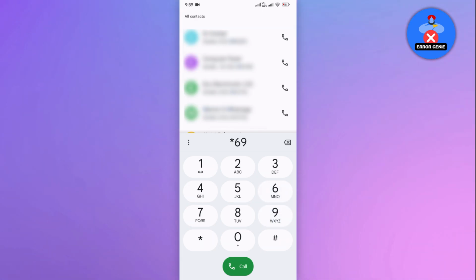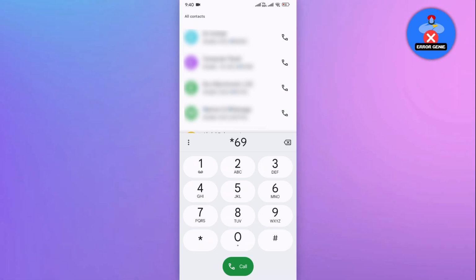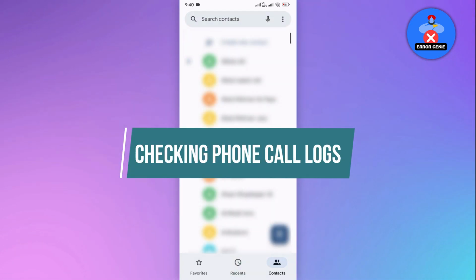Your phone provider may set a time limit for calling back a number. Sometimes this feature does not work in all devices. And one thing more, you won't get the actual phone number, but you'll at least get in touch with the caller. Alternatively, checking phone call logs.